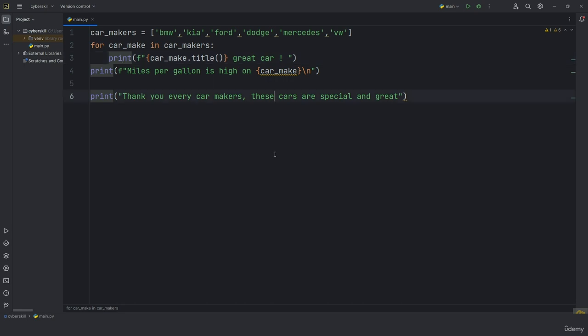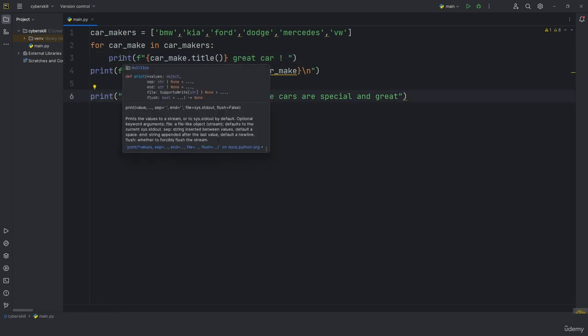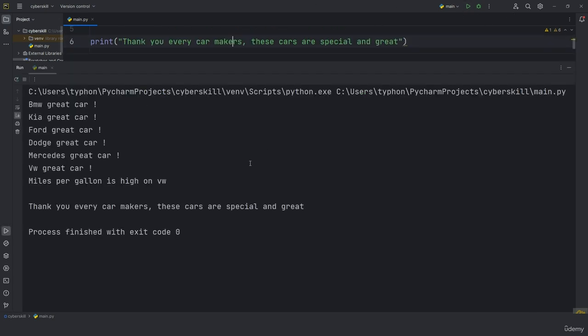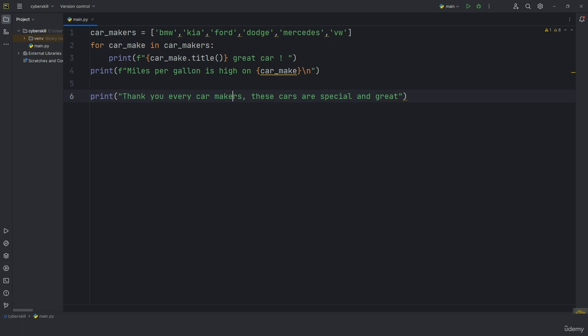But here the second print call is not indented, so it's executed only once after the loop has finished running, because the final value associated with Volkswagen here. Volkswagen is the only one who receives the thank you: every car maker, these cars are special and great, and Volkswagen is the only one who gets the miles per gallon is high on Volkswagen.